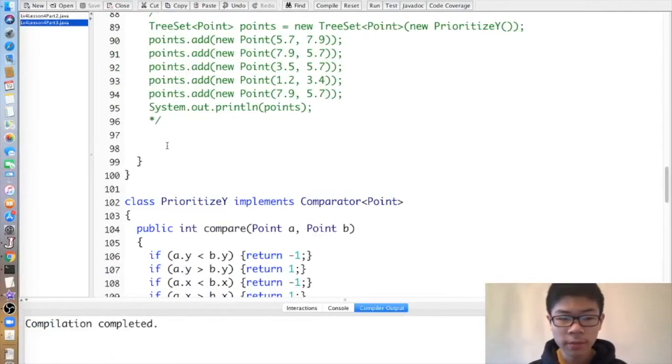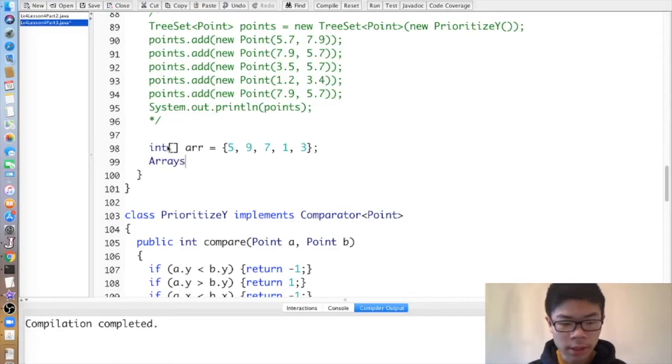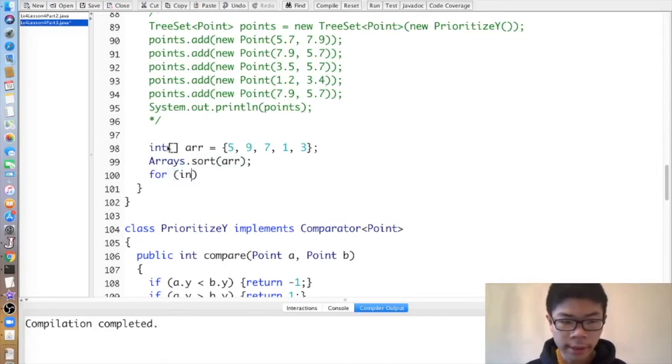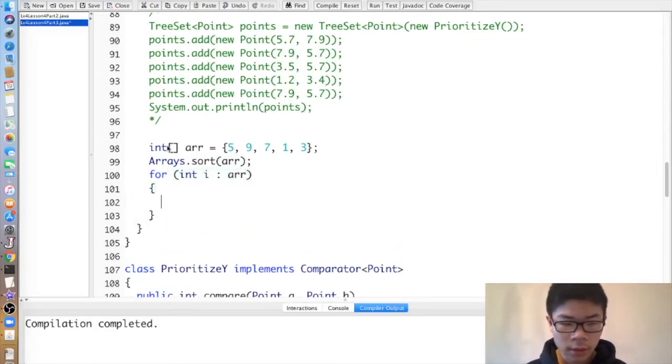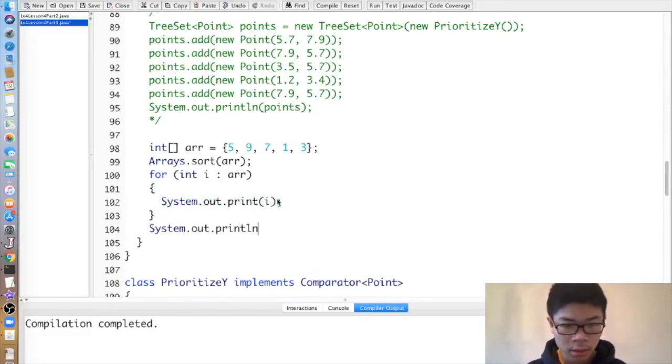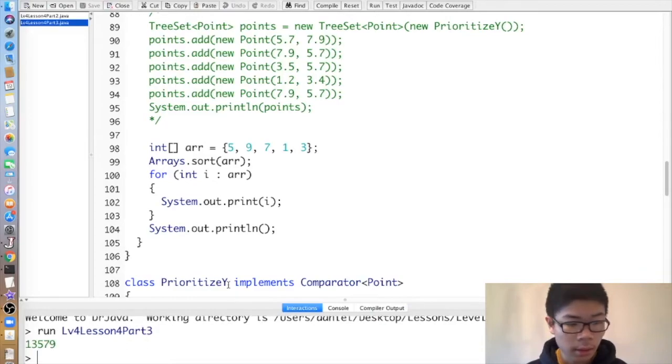Just for some additional information, here's another application of Comparator. Let's say we have an array. Let's set it to, say, 5, 9, 7, 1, 3, and we want to sort it. Then we just do Arrays.sort(arr), right? And when we print the array, we would just get 13579, as shown below.